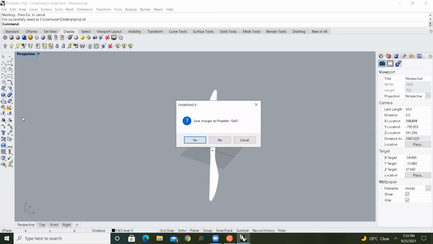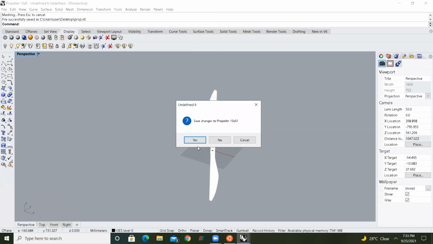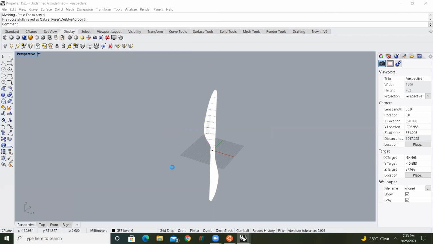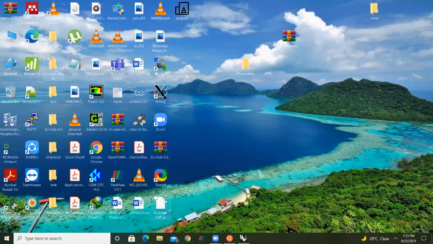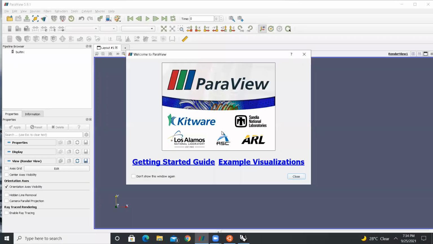Now let me save this thing. Cancel it. So okay, this is the IGS. This one was the IGS, and I want STL. Let me open my ParaView. I cannot open the .IGS extension. ParaView I have to open .stl. So I have converted this into .stl, and now we can open it in ParaView. Okay.